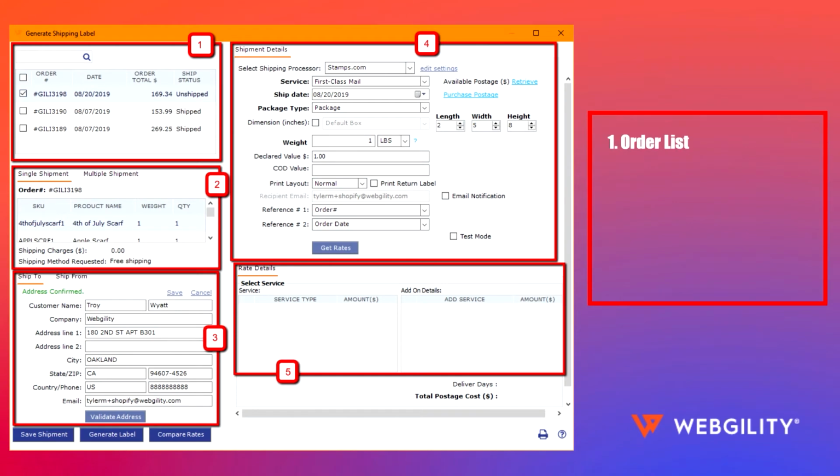Order list. This is a list of orders that you've brought in for processing. You can search by order number if you brought in a large quantity of orders and need to change anything. The status on these orders will flow from unshipped to ready to ship, and finally to shipped when the label is printed. Single versus multiple packages. Here you can divide a single order into a multiple package shipment when needed.